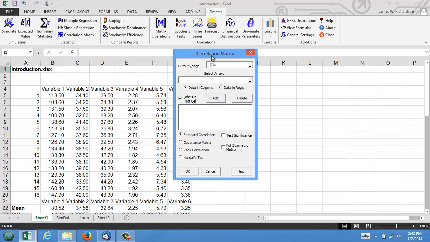The correlation matrix icon allows us to calculate standard correlation matrix and test the statistical significance of the parameters to see if they're statistically different from 0. It also calculates the covariance, the rank correlation matrix, and the Kendall's-Tau matrix.